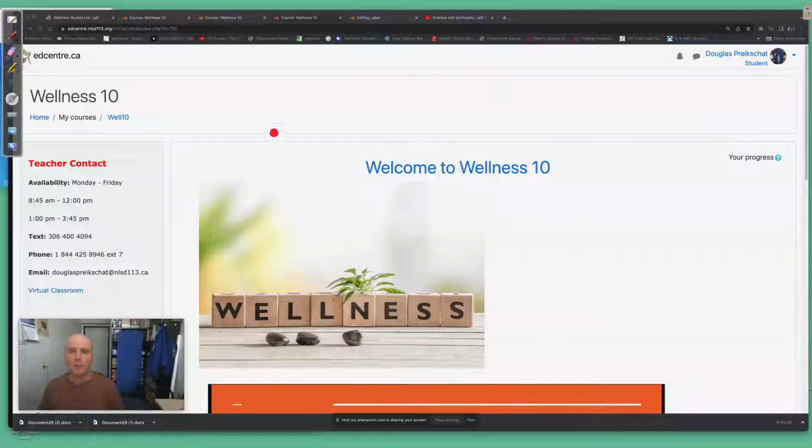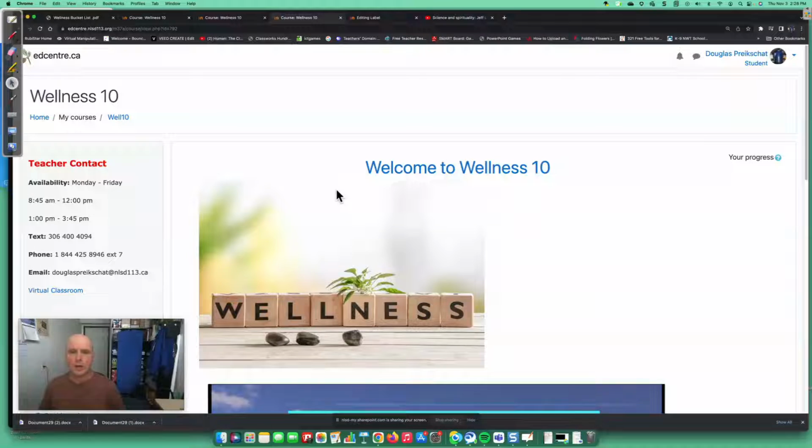I just get my pointer. So, you start at the top and you work your way down. So, I'm just going to do that with you now. You can see that I'm in my Wellness 10 class. But honestly, the structure of these classes is pretty similar from class to class. So even though I'm talking about Wellness 10, it probably applies to other classes as well.